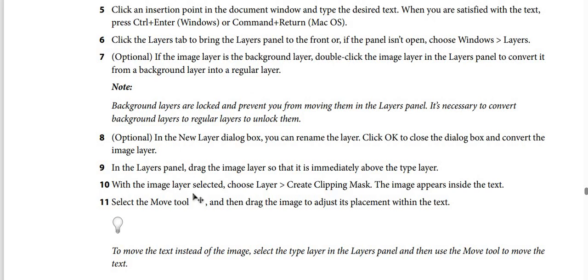Step number 7, optional. If the image layer is the background layer, double click the image layer in the layers panel firstly to convert it from a background layer into a regular layer. Note here please now, and be careful at this point. By the way, the background layers are locked and prevent you from moving them in the layers panel, and it's necessary to convert background layers to regular layers to unlock them.